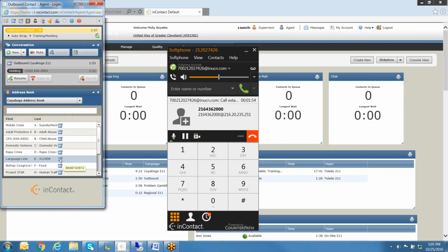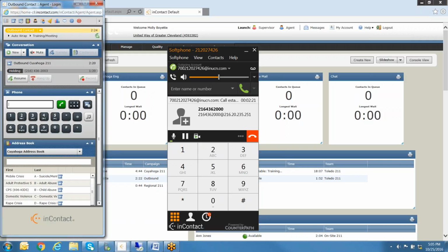From here, you will click on your little phone next to the language line and select the appropriate outbound skill. For the purpose of this demonstration, I am not going to actually call the language line because I don't want to bother them. And I instead am going to just enter in my telephone number here. This is a step you will not have to do on your own.